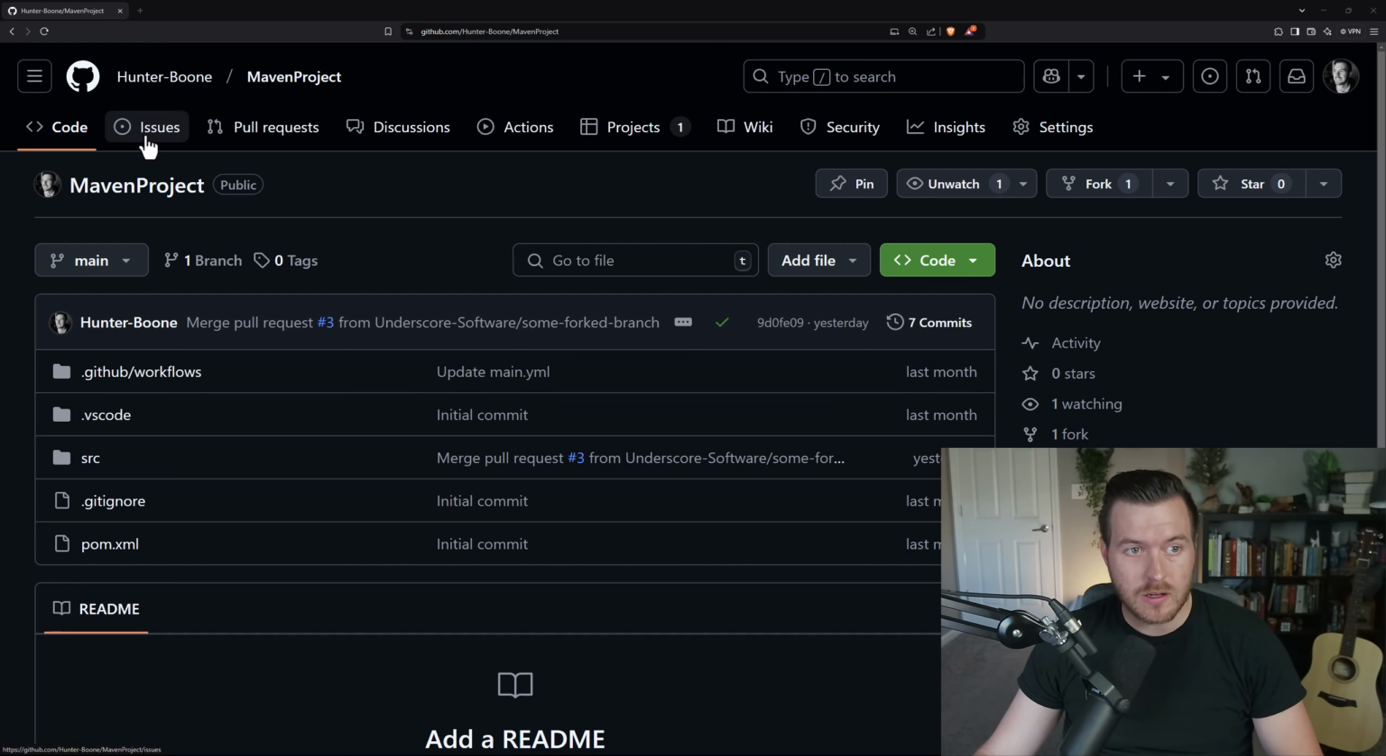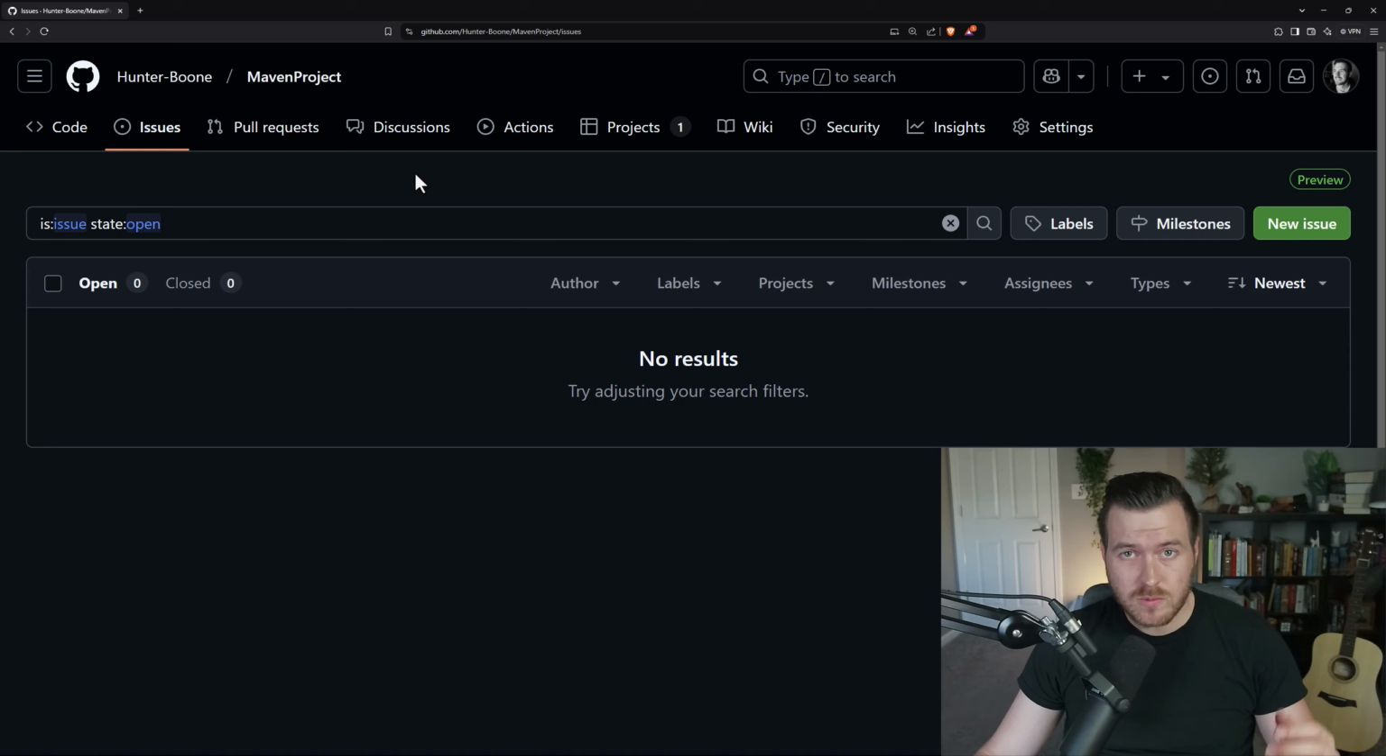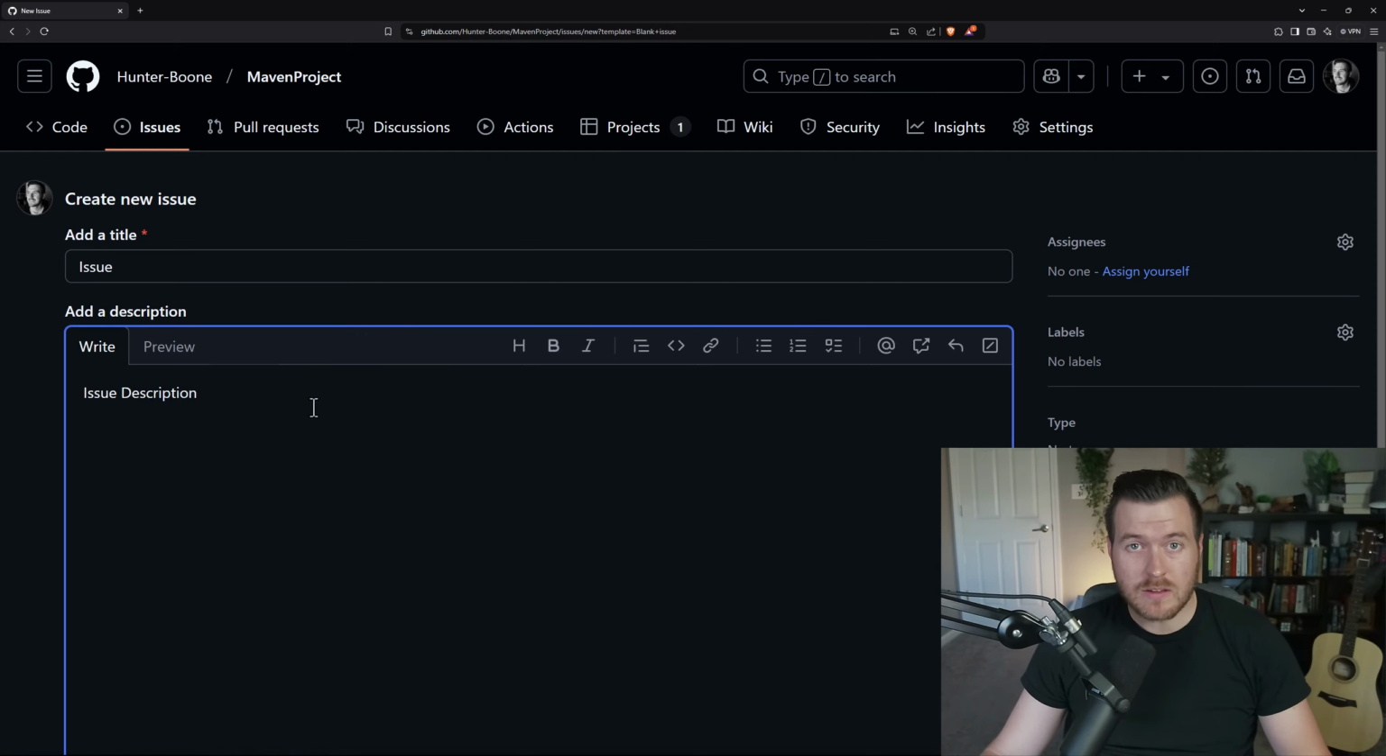You can get there by clicking on issues right below your repository name. This will open up the page with the list of all of the open issues, and all we have to do is click on new issue over here on the right. Now we can just give it a title and give it a description.